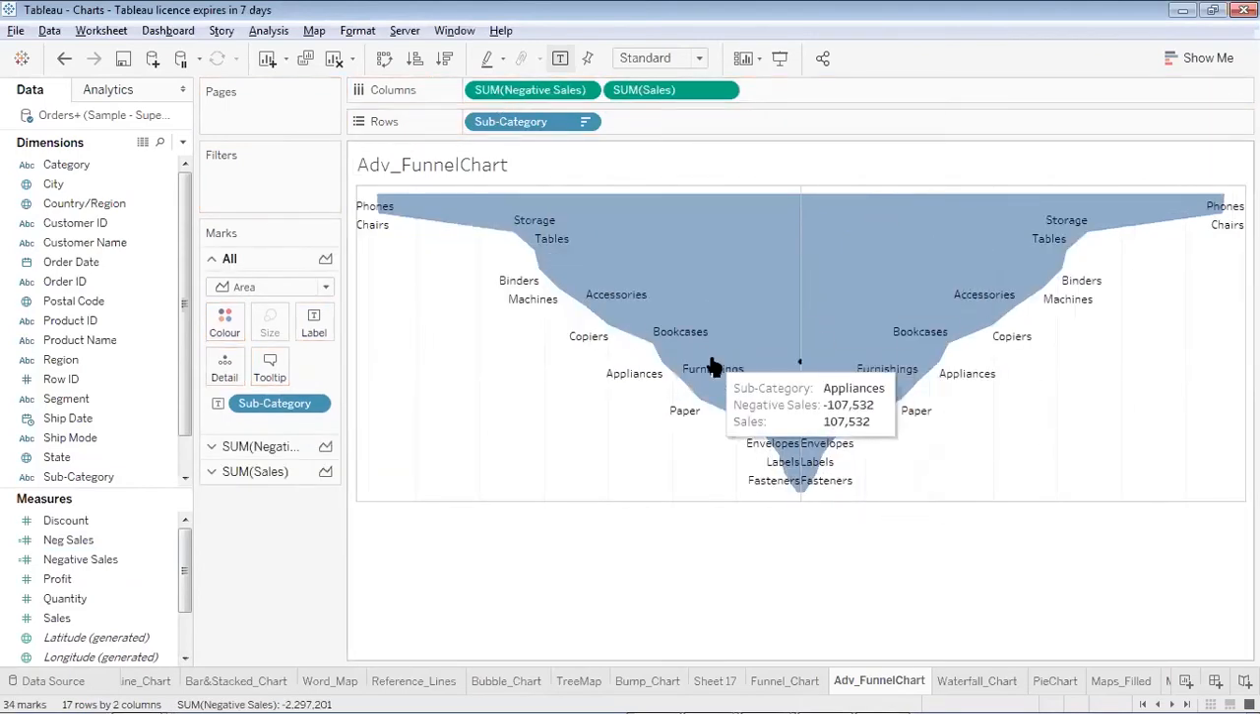Now it is my advanced funnel chart. This is how it looks. Looks beautiful. If you see it on the dashboards as well, it looks great. I would like to change the color. I can change the color.